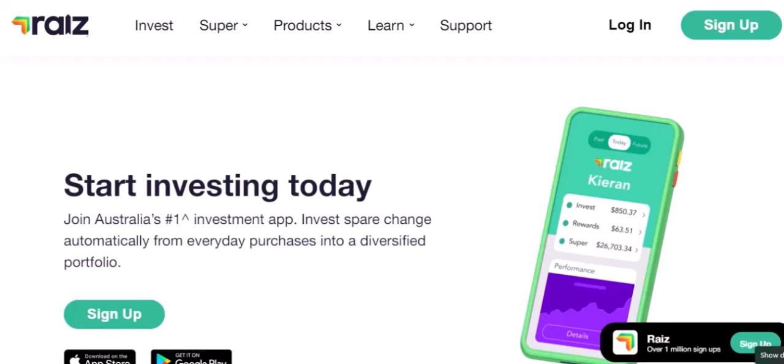It's a simple, easy-to-use app that takes the guesswork out of investing. Think of it as your personal financial assistant. Why invest with Raiz? There are a few reasons why Raiz is a great choice for beginners.